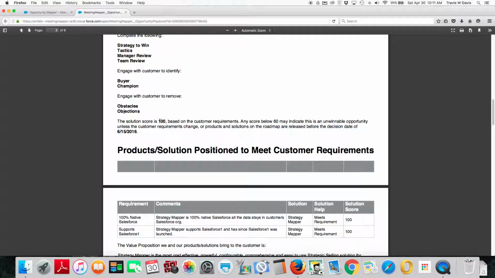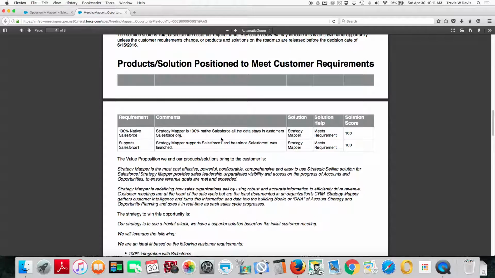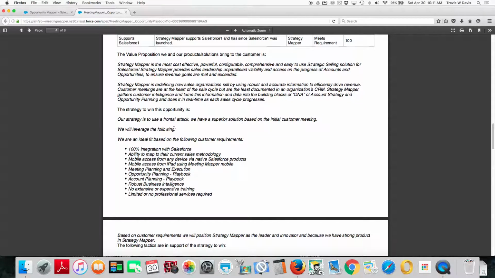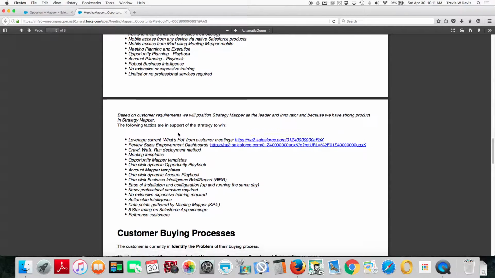My solution score is looking really, really good. I've got 100. But if it was below 60, for example, I either need to change the customer requirements, products, bring in a partner, or ramp up or move sooner any products on the roadmap before the decision date. And again, here are the requirements. Here's my value proposition right here. Here's my strategy. My tactics are based right here.